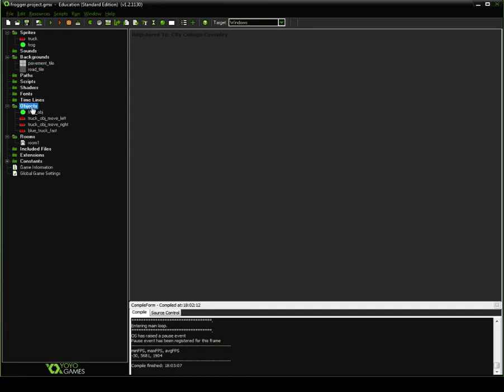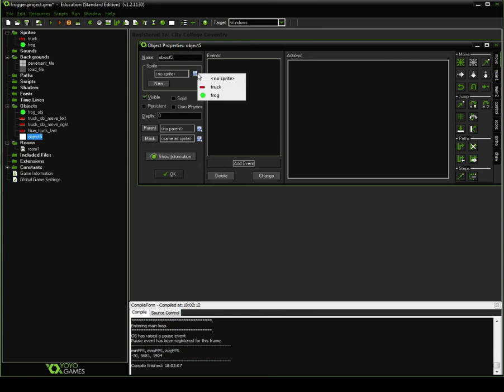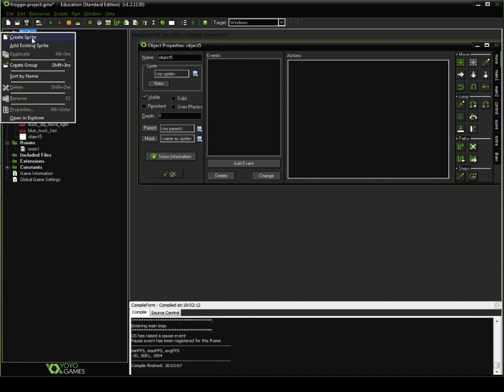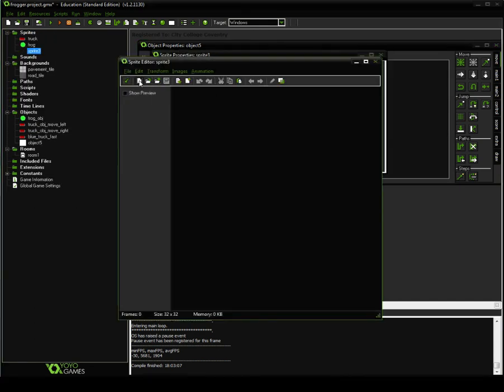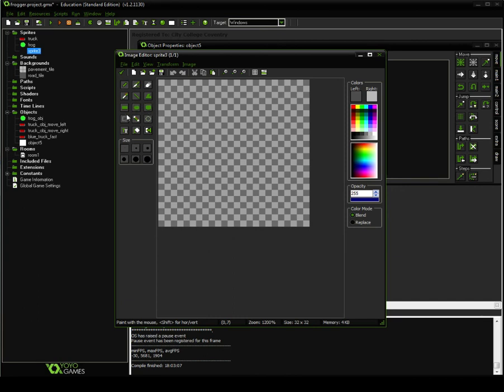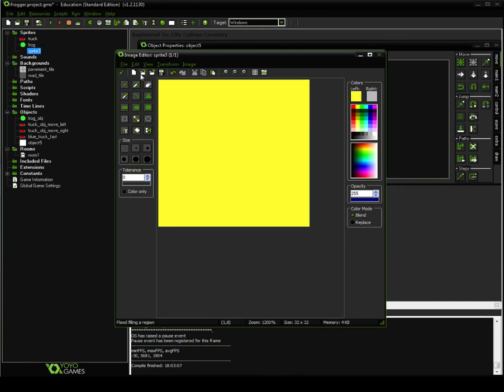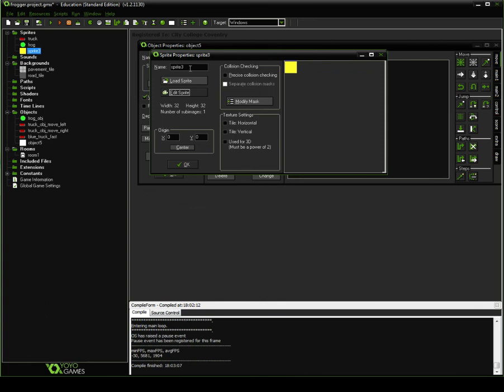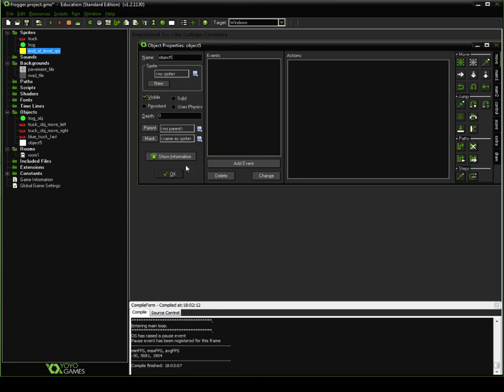So, let's make a nice end of level object. Let's go create object, and we'll set the sprite to be... well, first of all, let's make a sprite for it. Right click sprite, create sprite, edit sprite, click the little create a new sprite icon here, like a little white page, set it to 32 by 32 because that seems to be the size of everything we're doing. I'm just going to make this yellow. There you go, just a yellow sprite, and we'll call it end of level SPR for sprite, and click center and click OK.